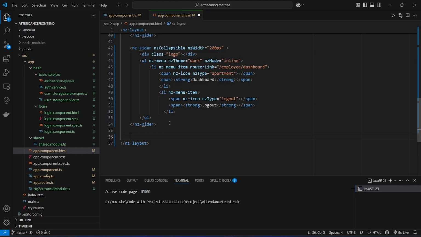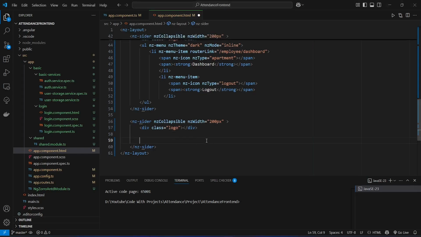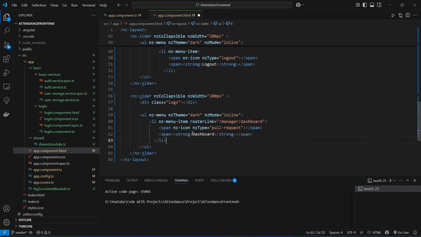And to do this, we will again create ng-sider tag. And in this, we will again show logo. And after this, we will create ul tag. And in this, first menu item will be of manager dashboard. And for the router link, we will give /manager/dashboard. And then for the icon we will give pull request, and for the text we will write dashboard.